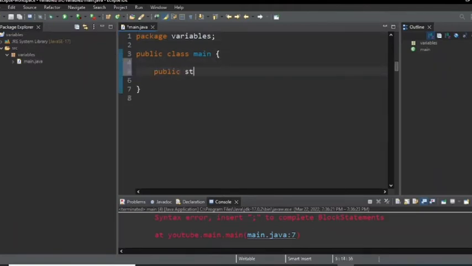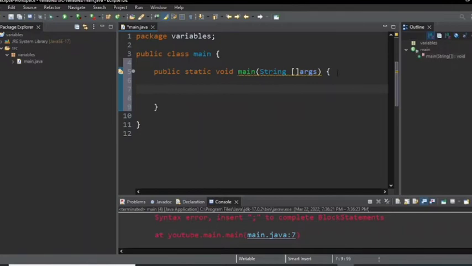And don't forget to type public static void main, a set of brackets, and into the brackets String, the S should be capital, and then square brackets and args. Finally, the set of curly brackets. Into that, I'm gonna type int x is equal to 10 and then semicolon.